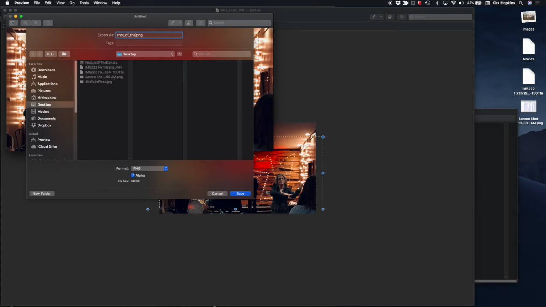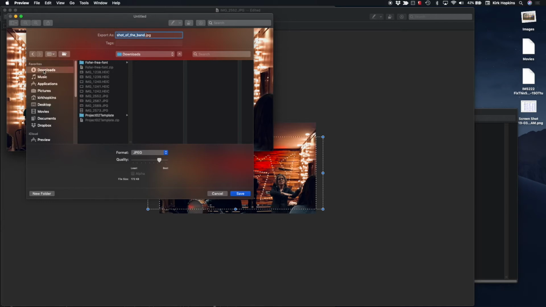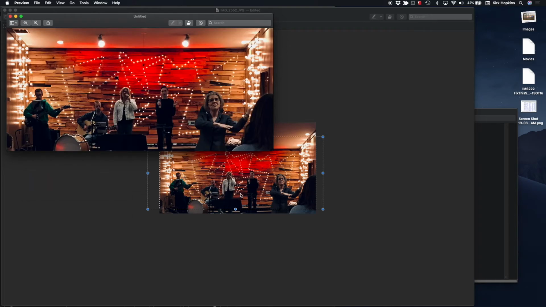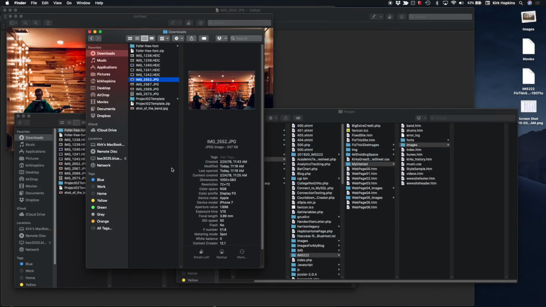of the band. And I'm going to use underscores because spaces on the web is usually bad. And I'm going to set that as a JPEG. And let's just go ahead and put it back in the downloads folder. Now I've got shot of the band. I need to copy that over to images.